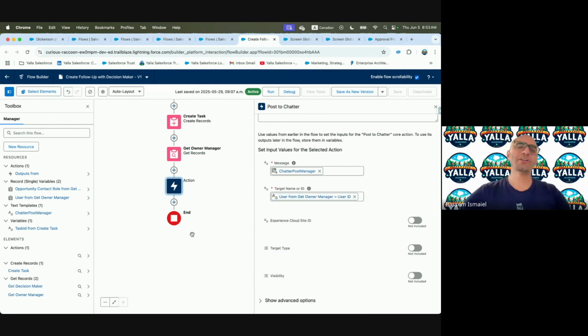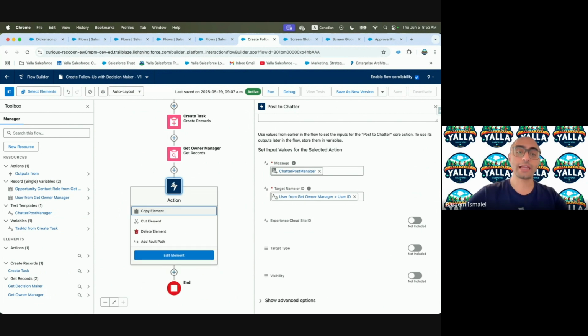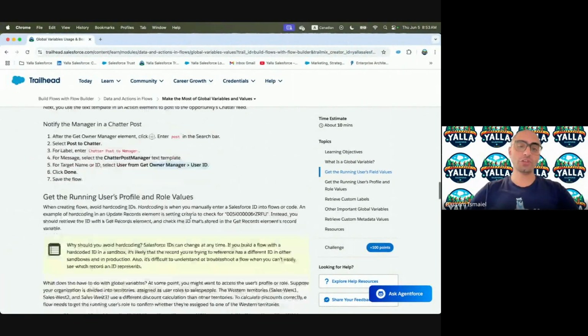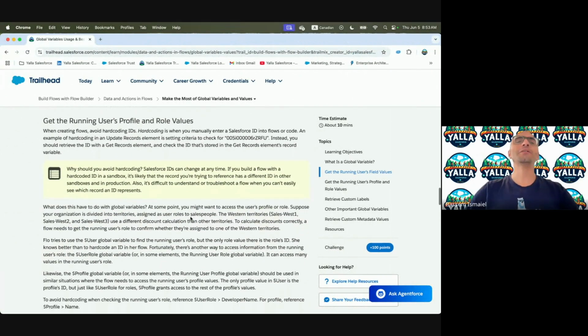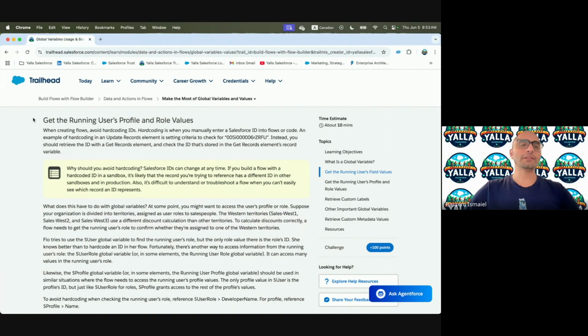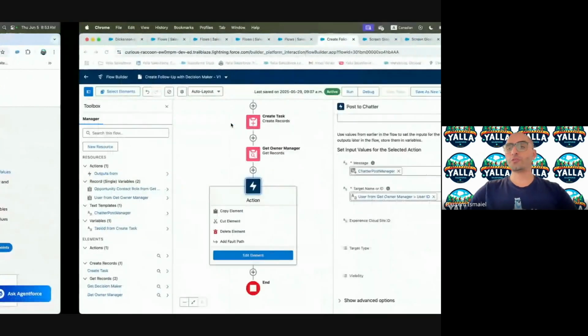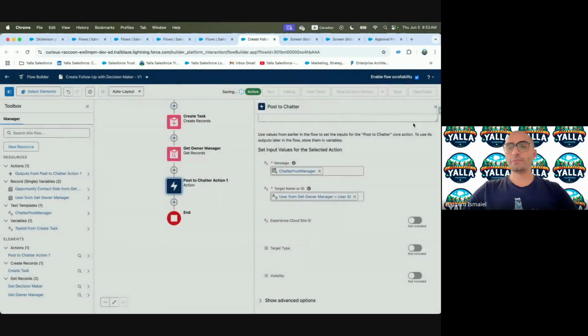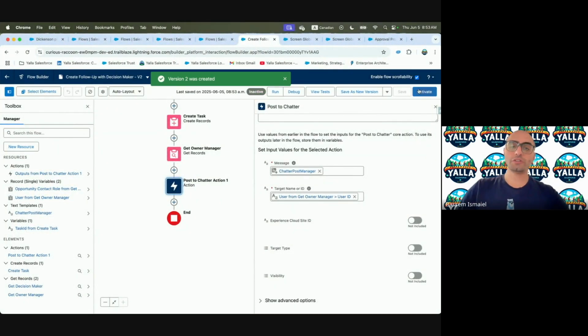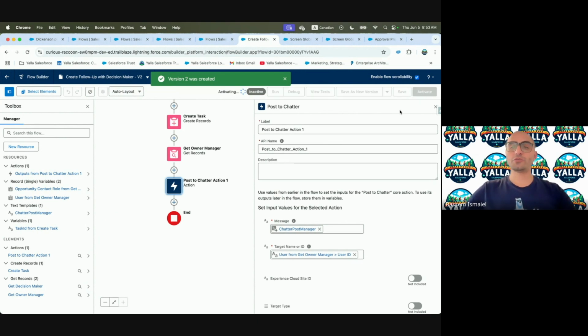So now we are posting for it. We got the manager details from here, and we are creating the action. And within the action, we are saying I might be the owner, but someone else is closing this, moving the record. So we are getting this running user who changed the opportunity stage, and we are notifying his or her manager. All right, get the running user profile and role value. So we are done with this. Let's save it. Make sure we will not lose the great effort we put together here.